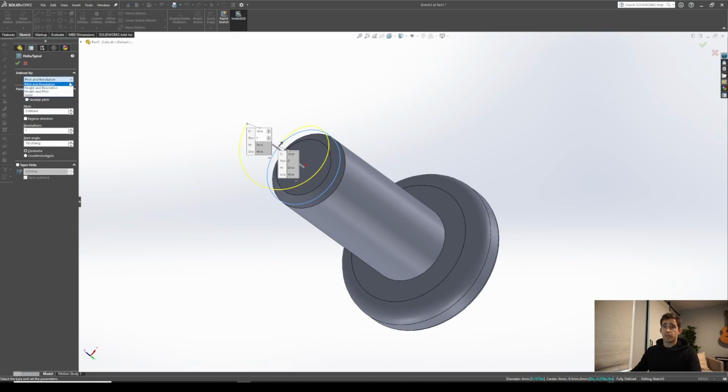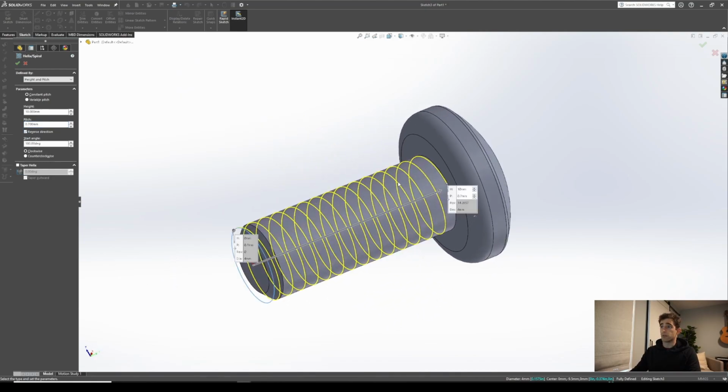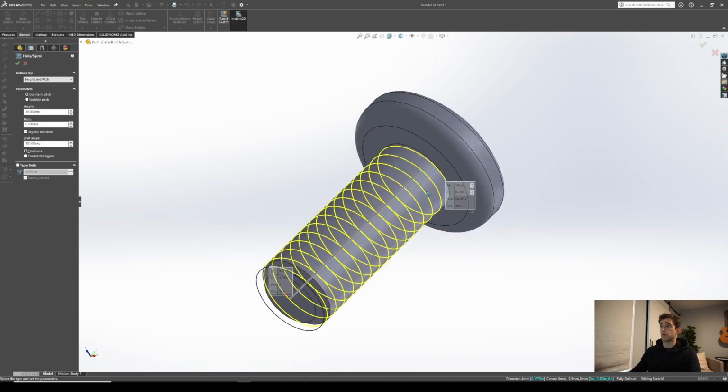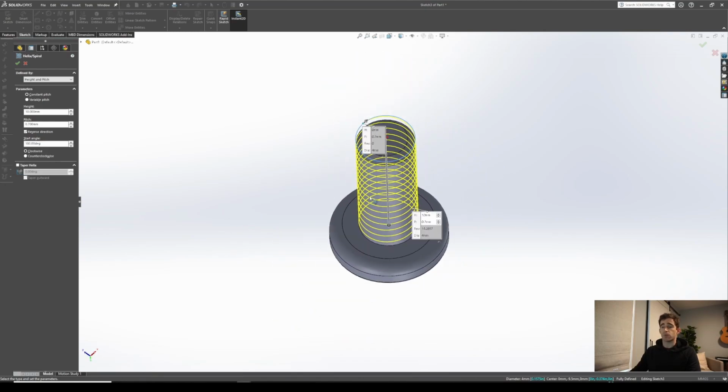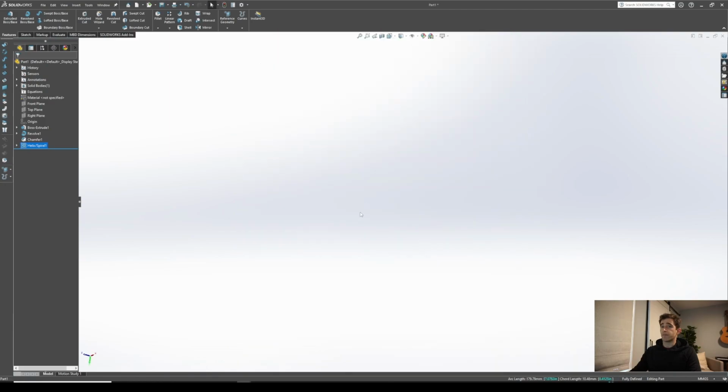From this, I'm going to select the height and pitch because I know I want to go 10 millimeters in height. And I know my pitch is going to be my thread pitch for an M4 screw, which is 0.7 millimeters. I'm going to reverse this direction down towards the screw head. And this helix is going to create the path with which I use my swept cut feature to cut my threads. Hit OK. So now we have this helix.